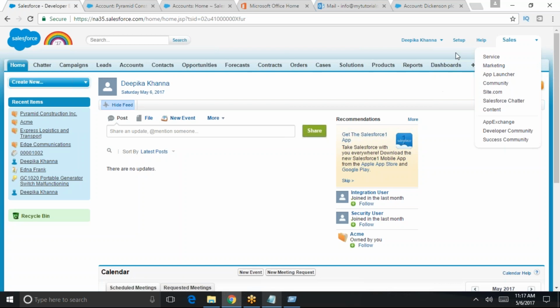Now we are going to go ahead and create a warehouse application, and we will add some objects to that application. We will see how to create objects, how to create tabs, and how to create fields for that particular application. So first thing is, let's go ahead and create an app.